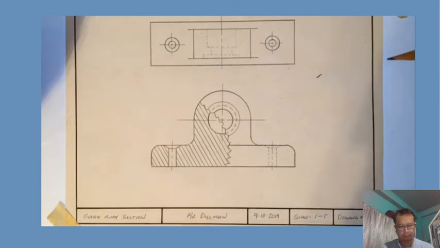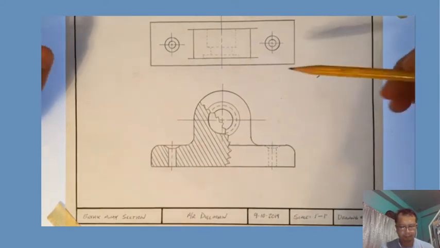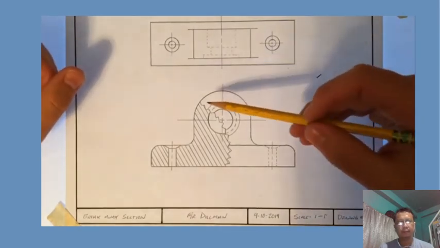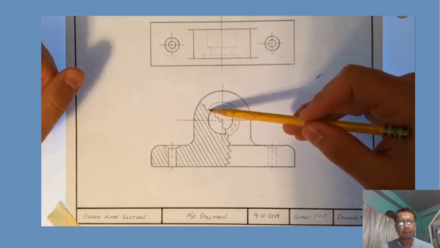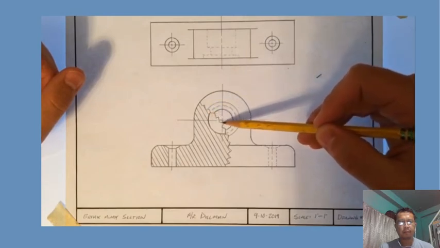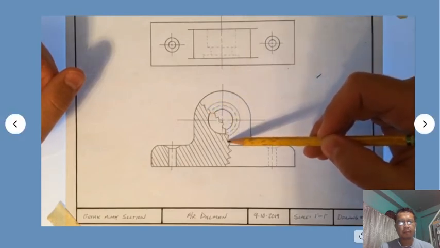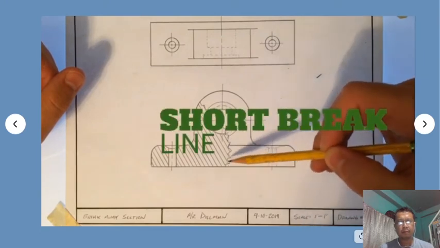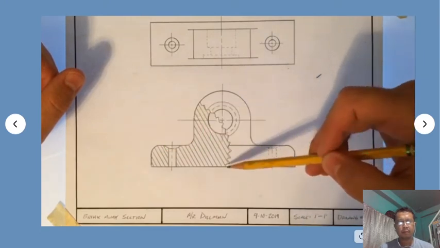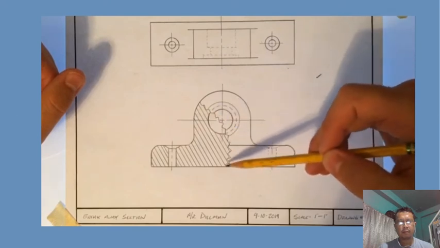There are 2 ways to create a section view, and they both use their own new types of lines. The easiest way is to create a short break. In this technique, a jagged line shows where the surface of the object has been torn away to reveal the details underneath. This short break line shows us where the section area begins, and the section lines indicate the material that has been torn by the short break.